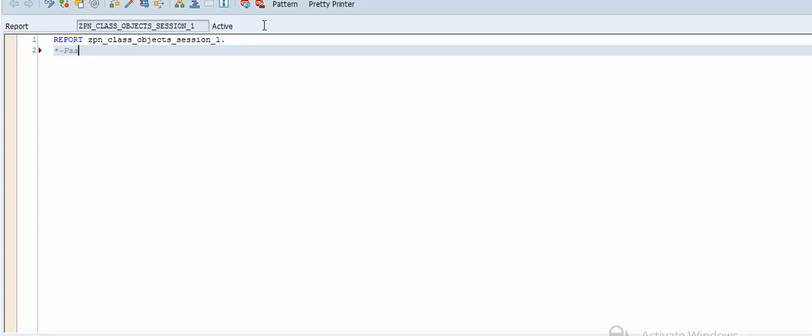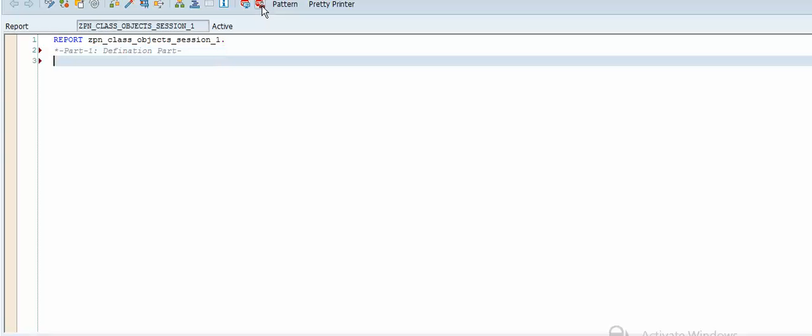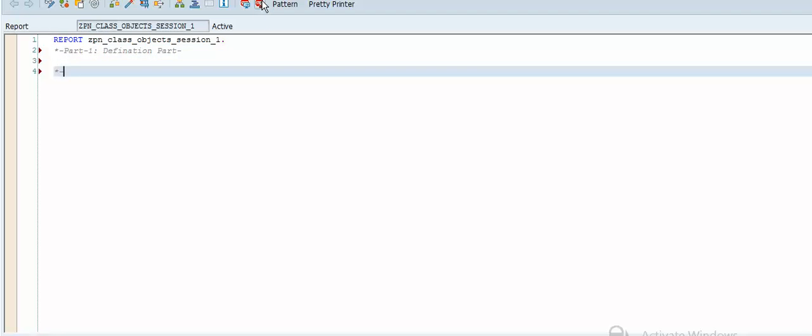So part one is your definition part, and part two is your implementation part.